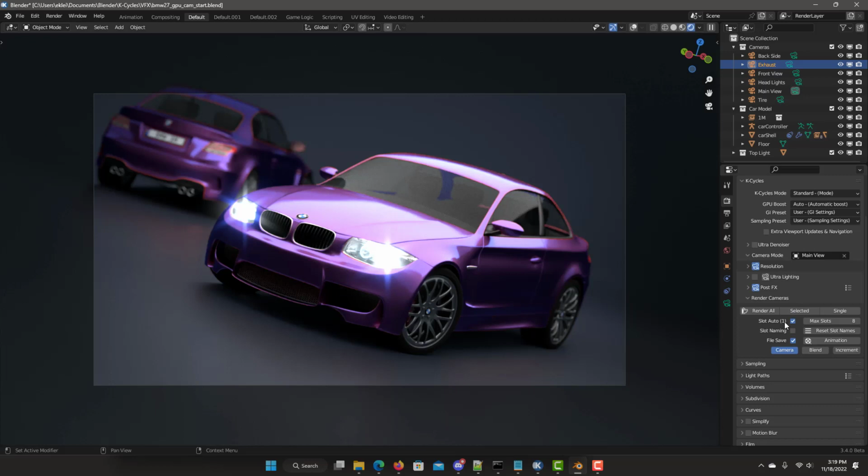Currently, it is at the number one slot. So as you change slots, it'll update this number. Increase the maximum slots available. Right now, it's a default at 8, but you can go as high as you want to.